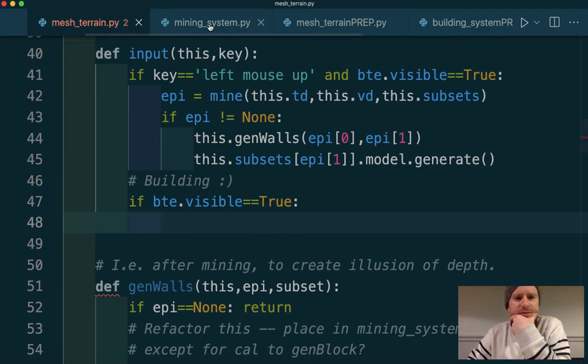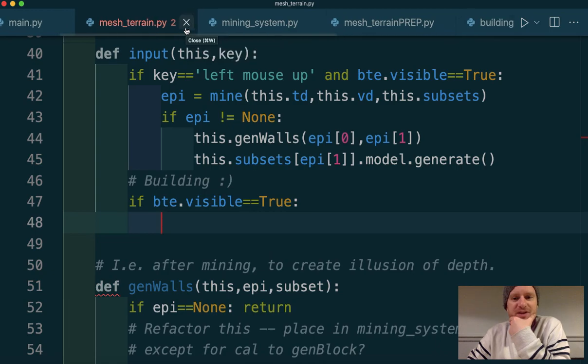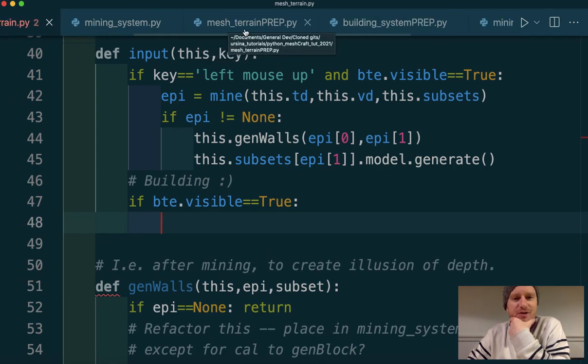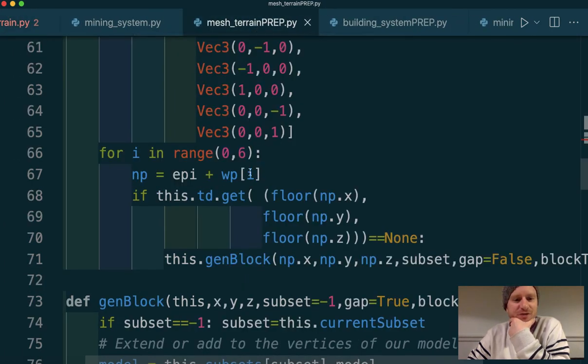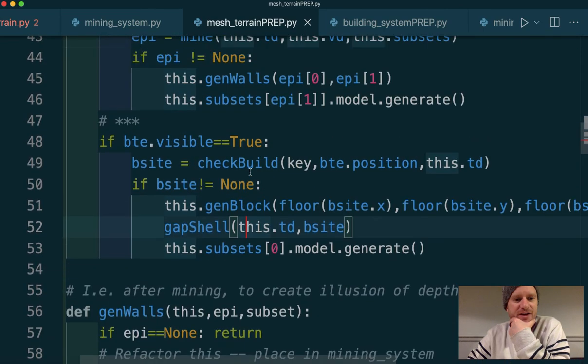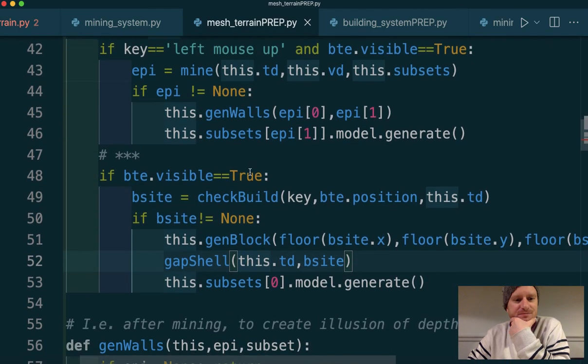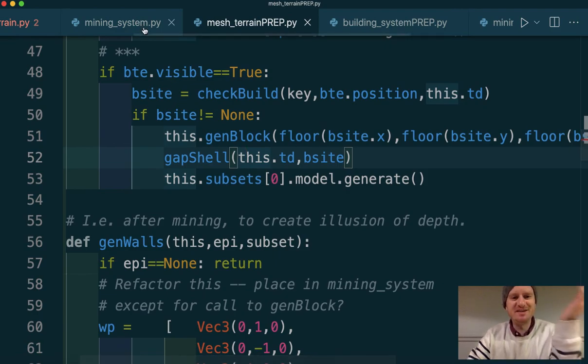Right, now for speed's sake, I'm just going to have a look at my prepared code. Here we are, mesh terrain. I want to look in input. And here are my asterisks, friends.